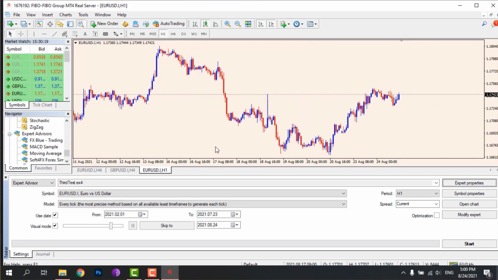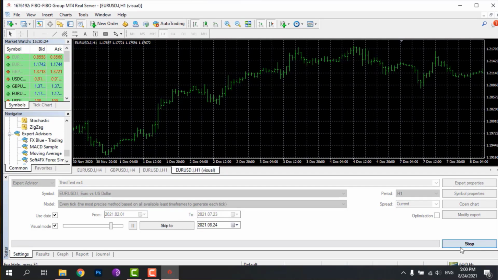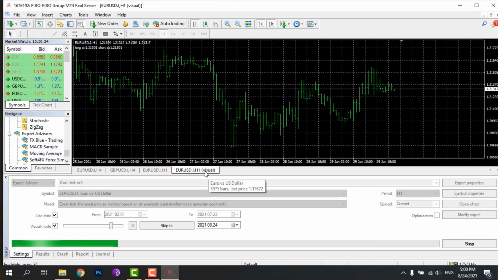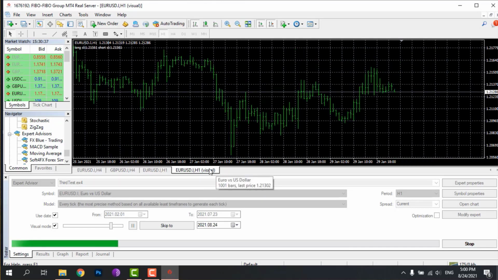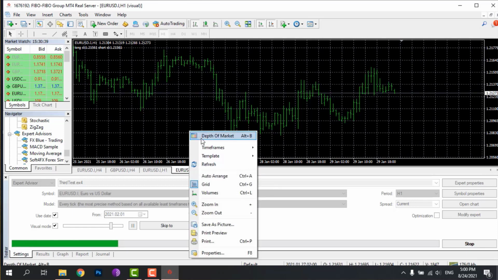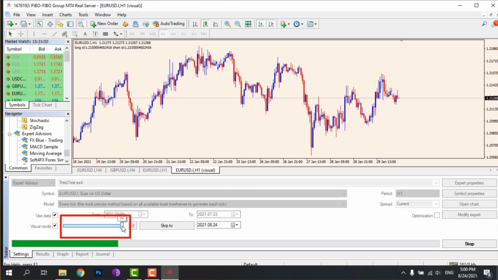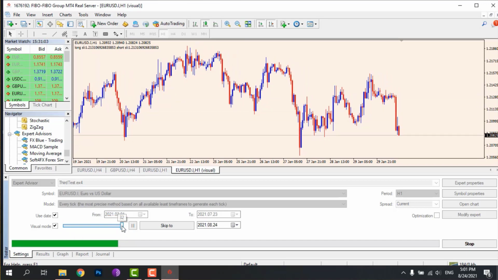Okay, now let's start testing. This new chart is for visual demonstration. Let me change the template for a better view. We can increase the speed of the test with this bar. You can now see fast moves in the chart.